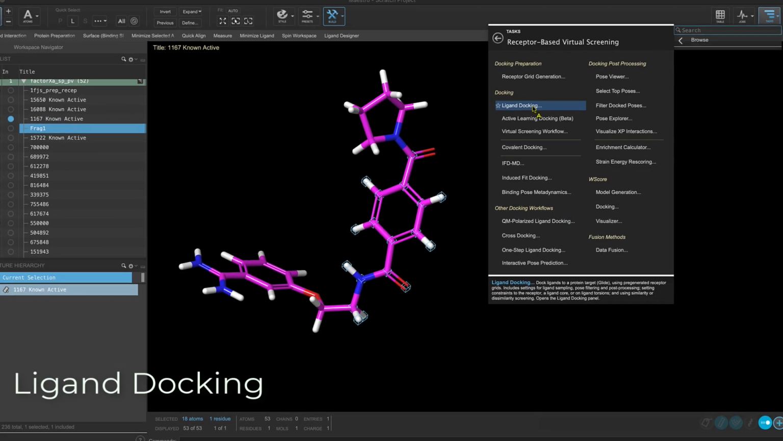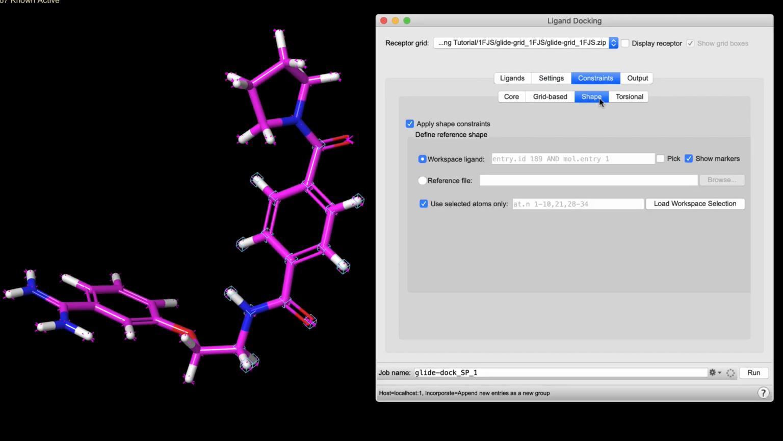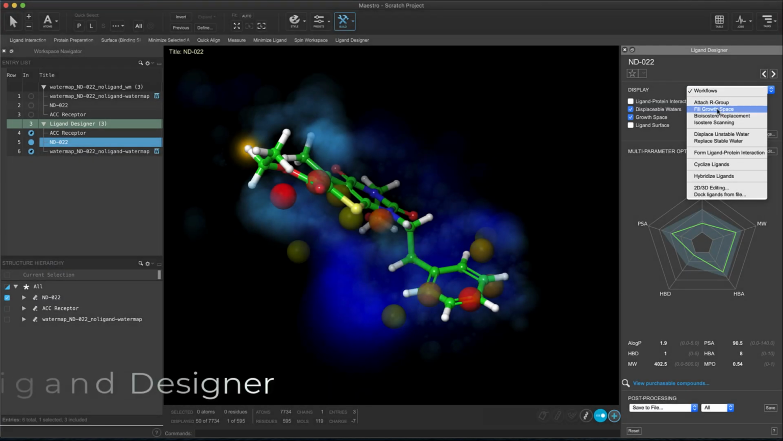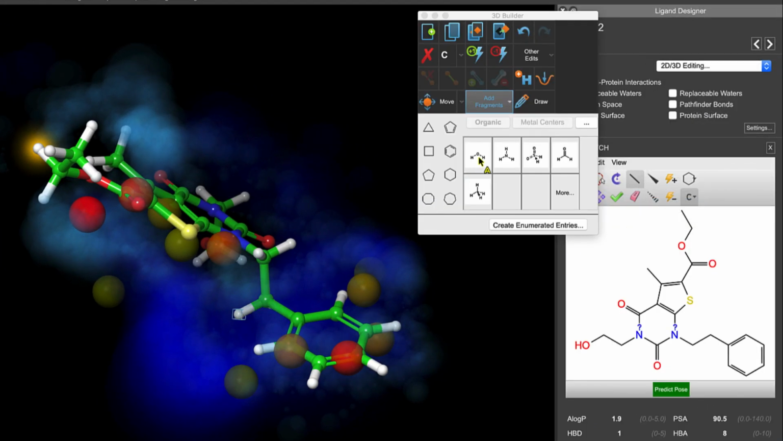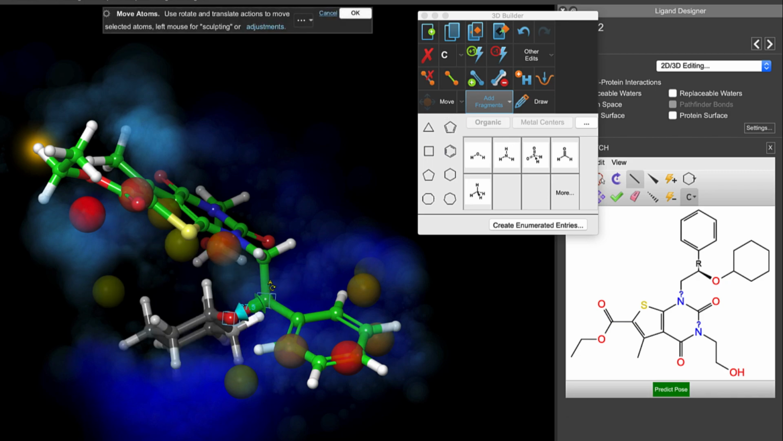Now over in the standard Glide ligand docking panel, one can now specify shape constraints based on the shape of a reference ligand or the shape of part of the reference ligand. Over in the Ligand Designer, support for 3D editing has improved. Now within the one workflow, you can design your way using the 3D Builder or 2D Sketcher, and then predict the pose after making the changes.